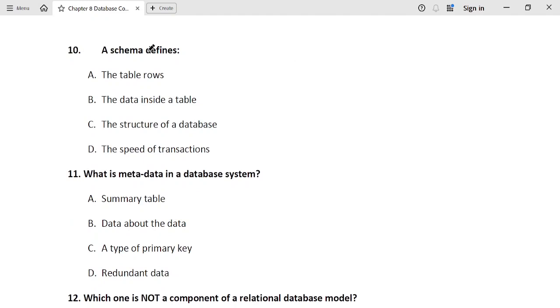Question number 10. Schema defines: Option A. The table rows. B. The data inside a table. C. The structure of a database. D. The speed of transactions. So here option C. The structure of a database represents a schema.